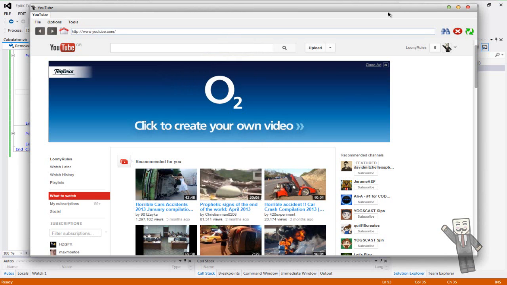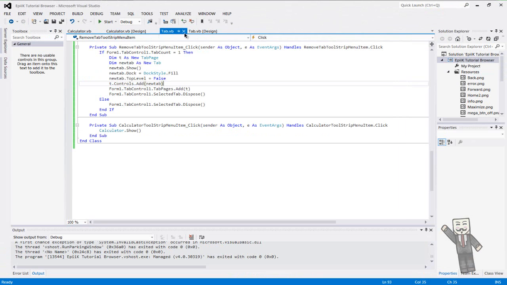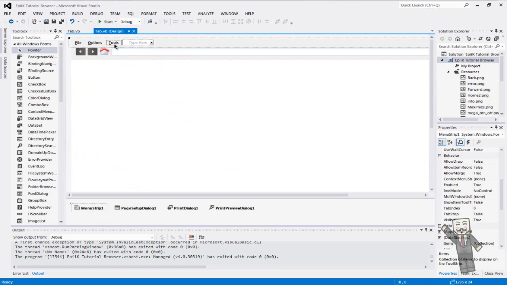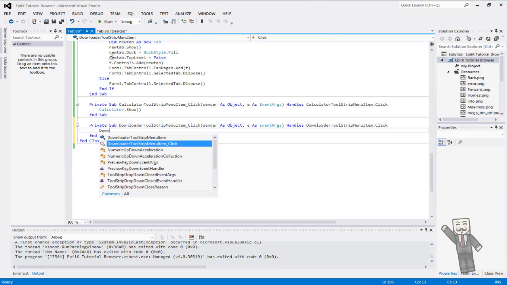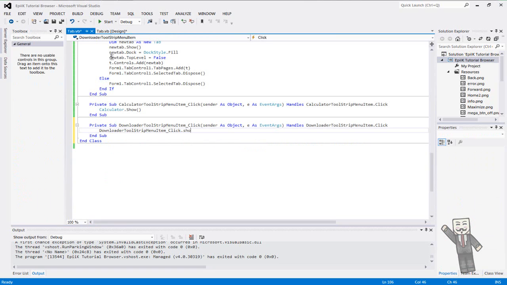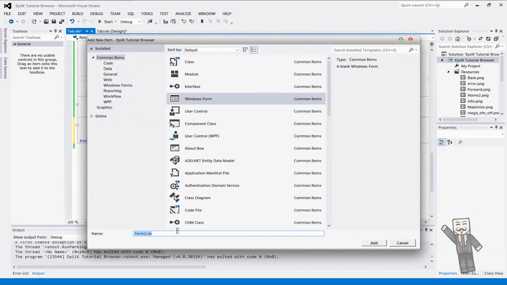So as you can see, download is the only one that we need to do. So we're going to go ahead and do download. All you guys need to do is click on calculator, click the X on the design. So where the tools is, you just want to double click that and put download dot show. Now you might get the same error as I just did. Just delete everything else apart from the download, and just change it to download instead of downloader. Now you want to put project, add Windows form, and download.